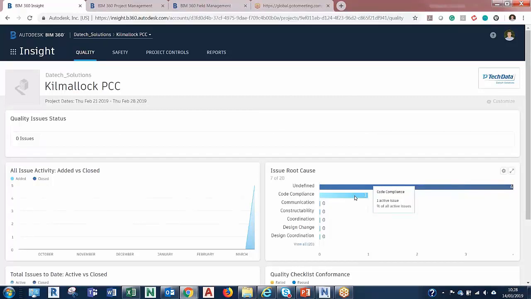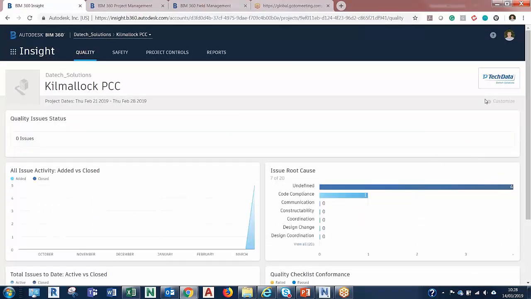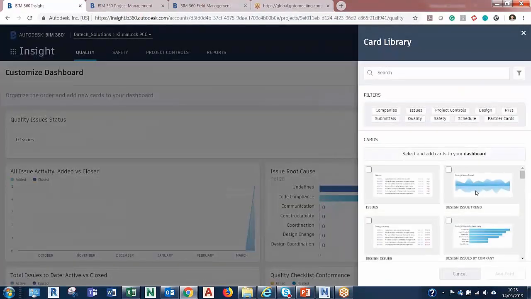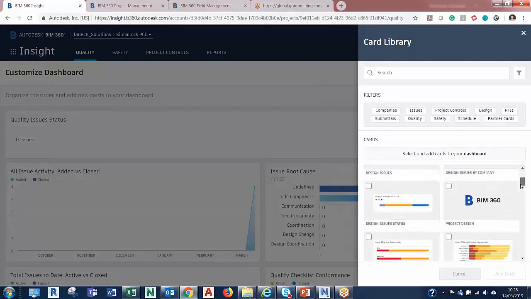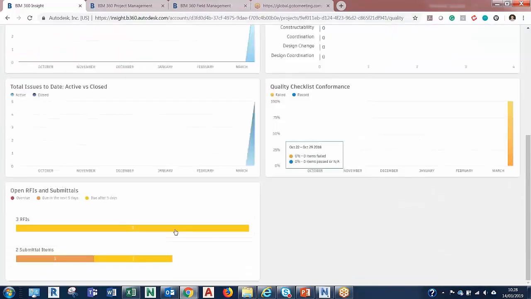So within here I've got issue root causes that you can filter on as well, but you can also add what are called cards within here, and you can also add custom cards, so you might have a design issue trend. Depending what sort of information you're trying to filter in here, you're able to do that as well. You might have open RFIs and submittals as well. I can add that card to my dashboard as well, and that's going to give me further information.